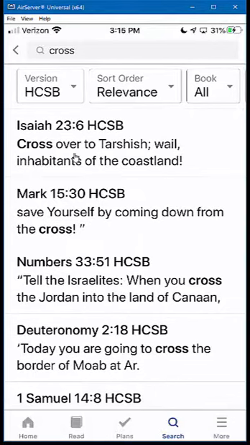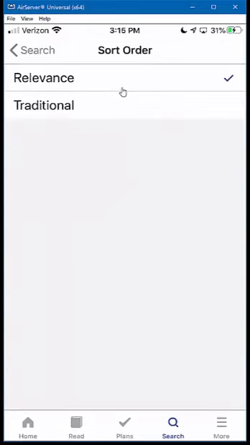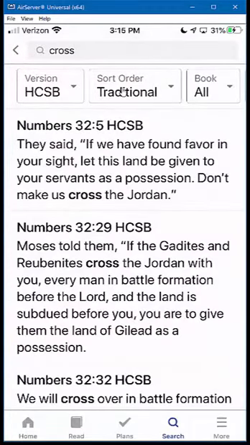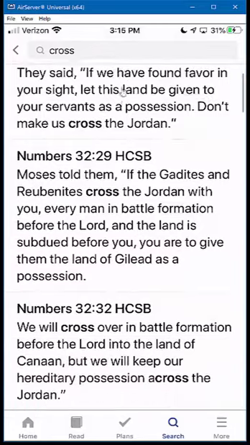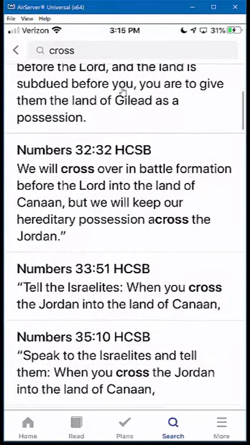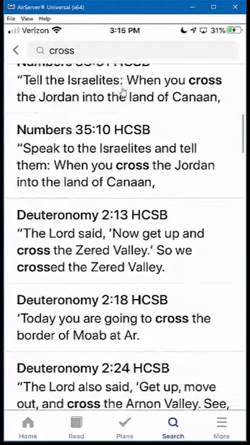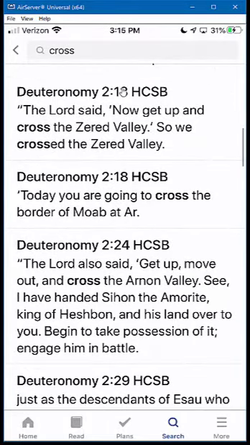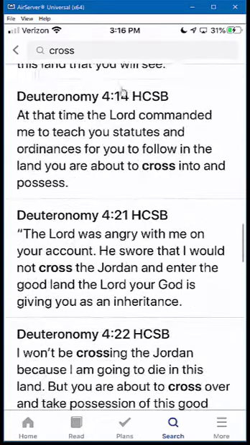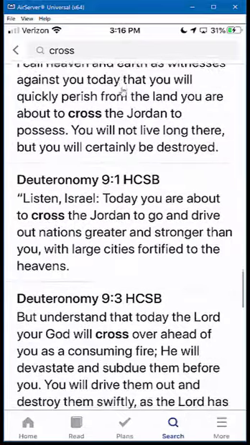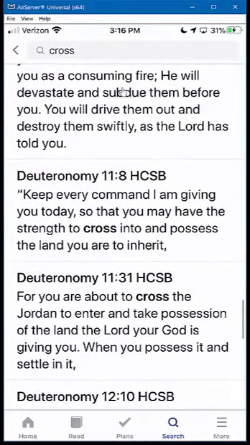And they've got something here called sort order relevance. If I click on that, it's going to let me choose between relevance or traditional. So if I were to choose traditional, then I'm going to get things ordered in the order of the books of the Bible. So I'm going through the Old Testament first, and then it would scroll further. Of course, they're crossing a lot of rivers and Jordan and all various ways in which they cross.